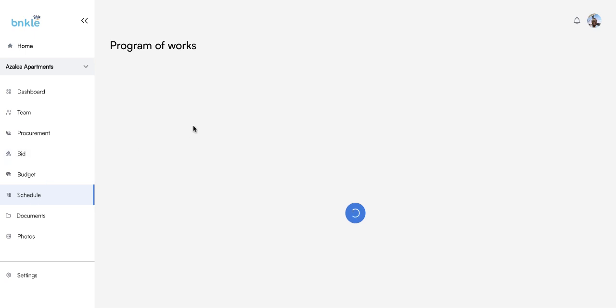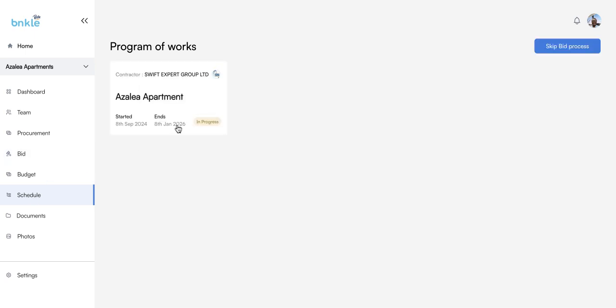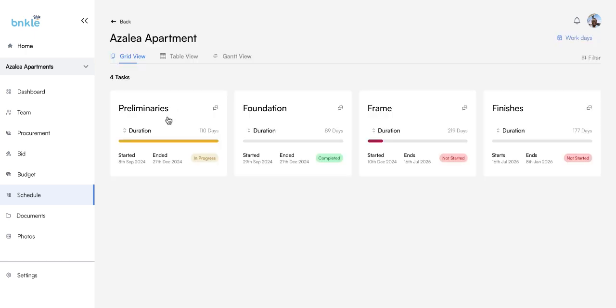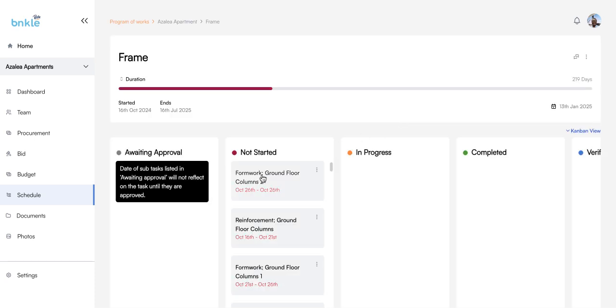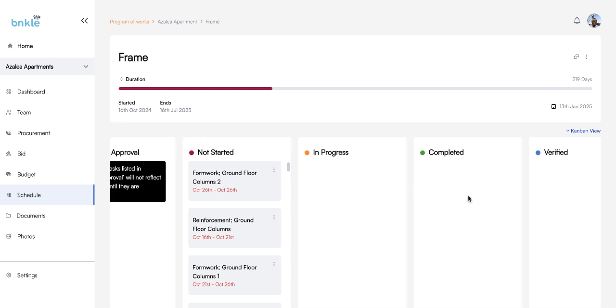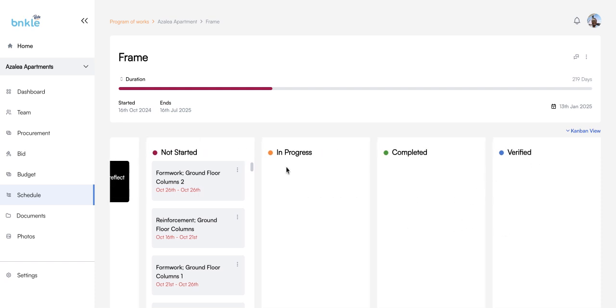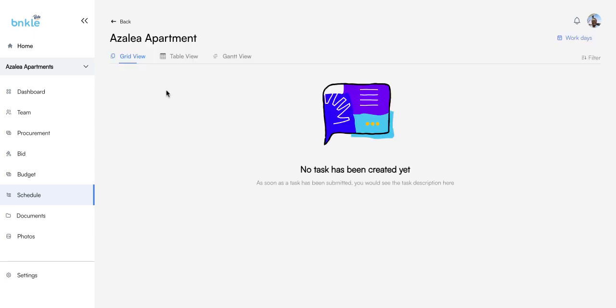And then, of course, the next thing is you can manage all of your project schedules within Bnkle. There are three ways to manage project schedules. On a high level, you can look at them in the grid format, where every major task is a card. You see the start date, the end date, and then the status. If you click into this, for instance, you will find that there's a Kanban table where you're able to move tasks into in progress and completed and verified as those activities progress.